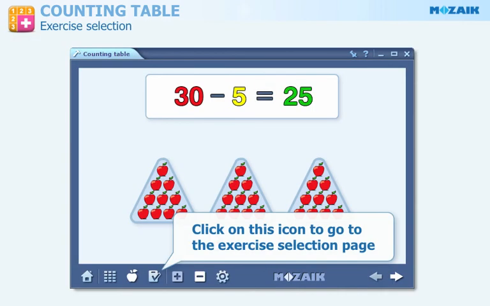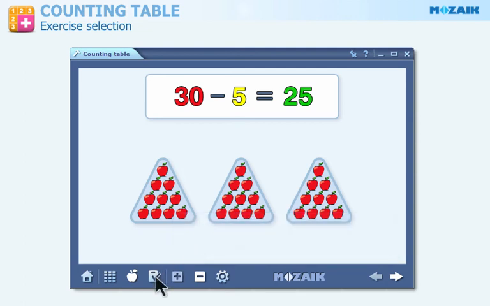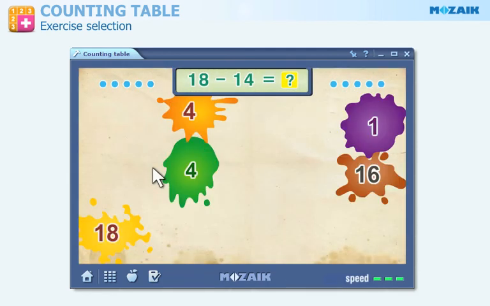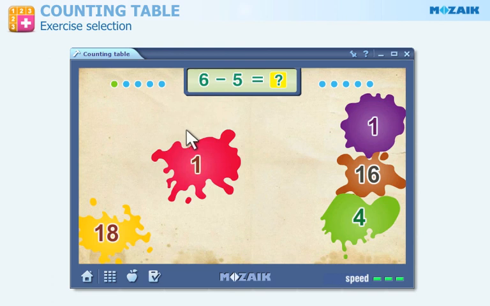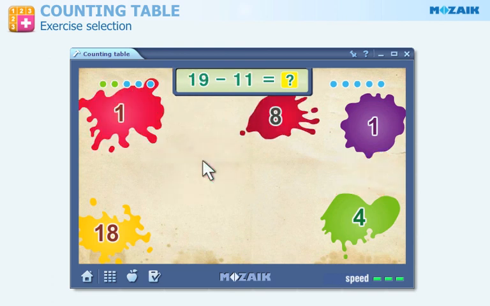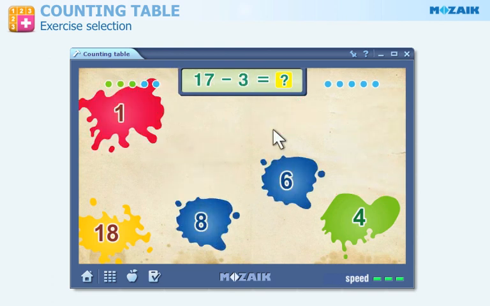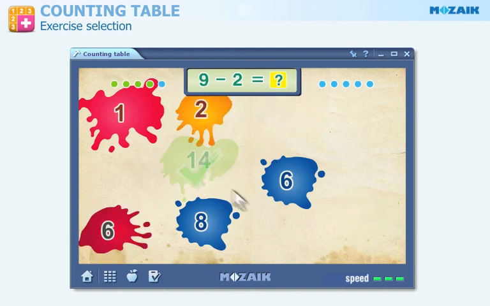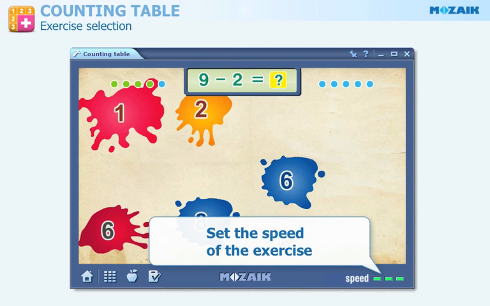Click on this icon in order to go to the exercise selection page. Set the speed of the exercise.